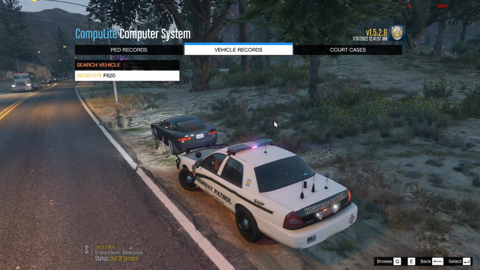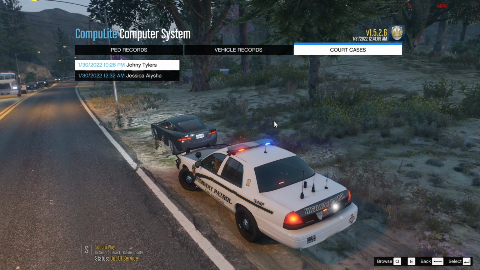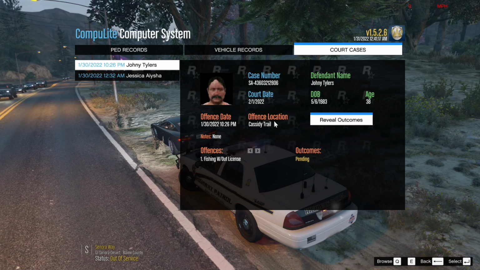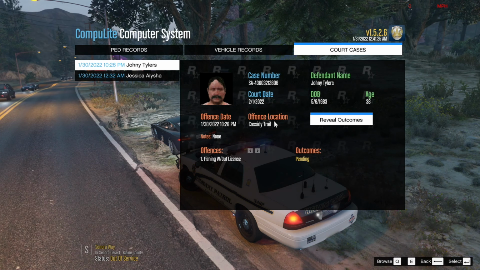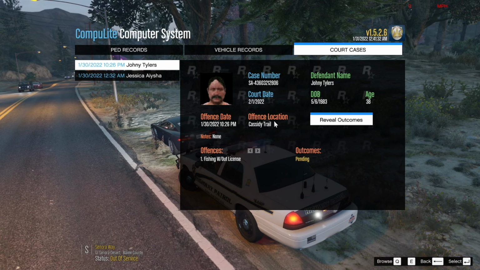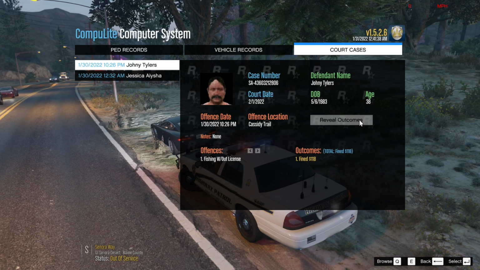Anyway, and then I don't know if I have any or not. Okay, so I do. This is actually from my last patrol there, my last video I just done. So you can also see your court cases. So like this AI here, I gave a ticket to for fishing without a license. So it's going to show up there and it says the outcome is pending. I believe the default is set to like 48 hours. If you come back in 48 hours, it'll pop up what the outcome was. But as you can see, it has this reveal outcome here. You can hit that early. And as you can see, he was fined $118 for that.